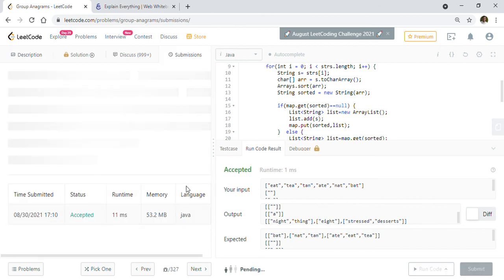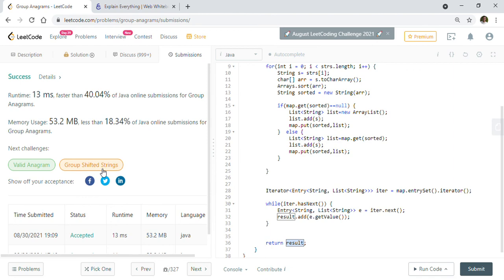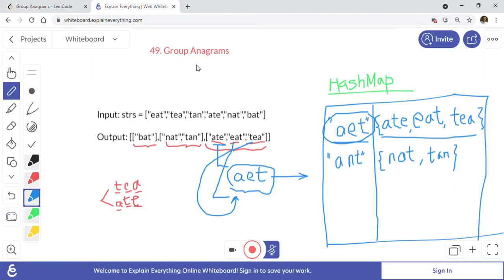So let's just submit this. Yeah, so the solution got accepted. So this is how we can solve the group anagrams problem using a hashmap.